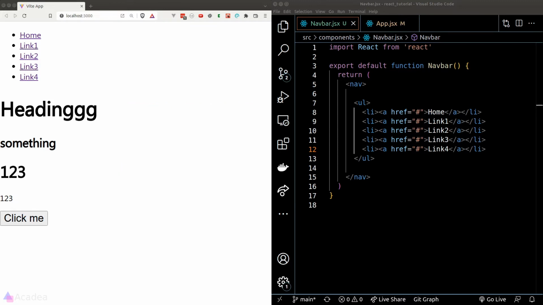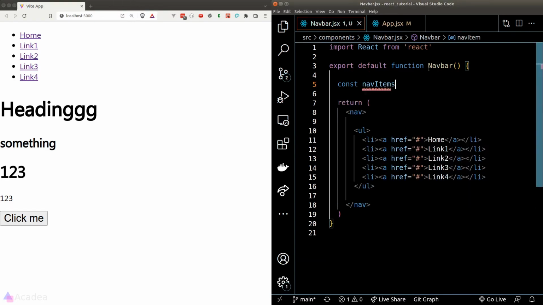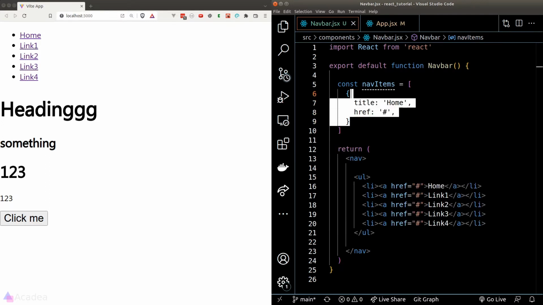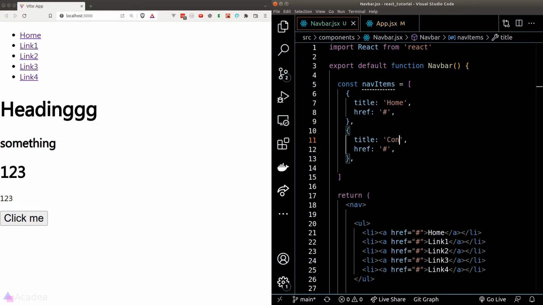Hell yeah! So in React, we gotta shift our mindset from DOM-driven to data-driven. So here, what we can do instead is to loop through an array of links and generate a list item each time. I'll show you what I mean. Let's create an array of nav items. Each item is represented by an object, which contains the title property and the href property.